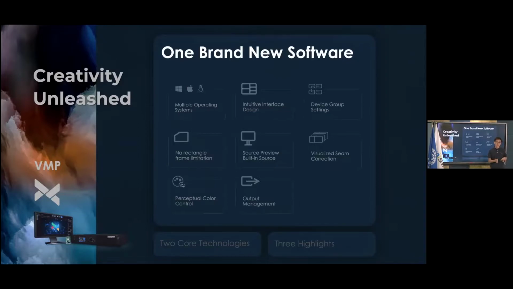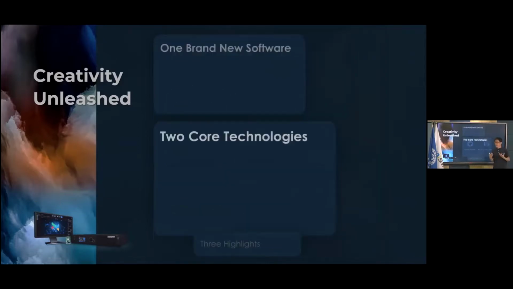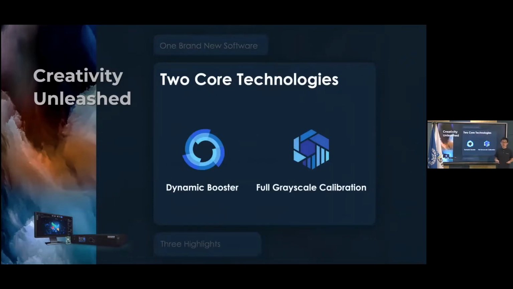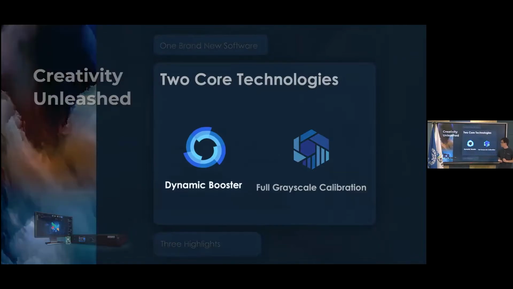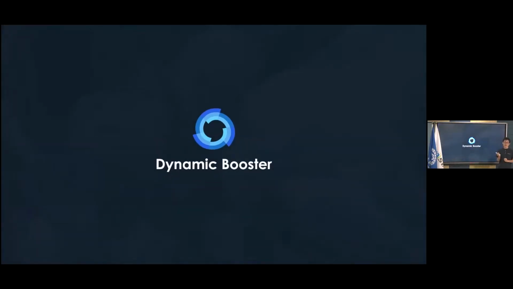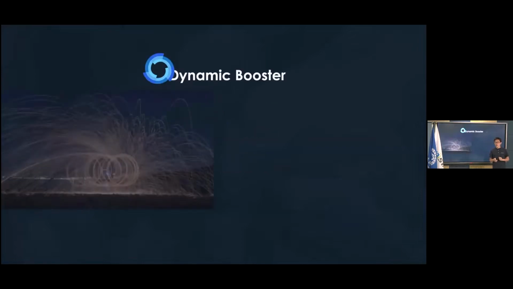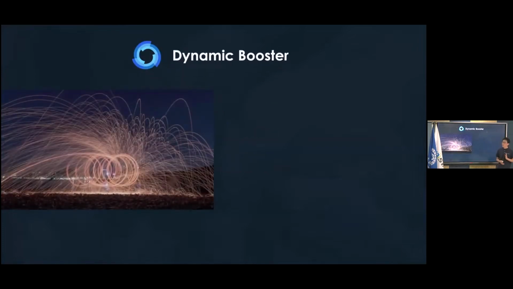After the VMP software, let's move to the second part, two core technologies, the dynamic booster and the full grayscale calibration. So the first technology we will introduce is the dynamic booster. To help our users have a better understanding of the dynamic booster, we took a real picture shot and put it here.